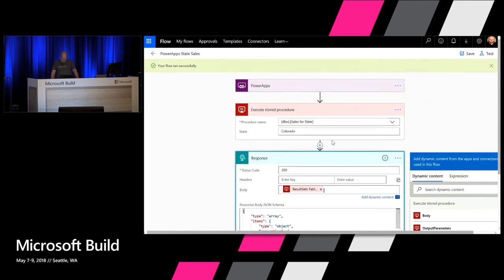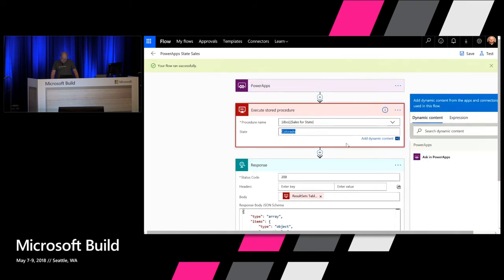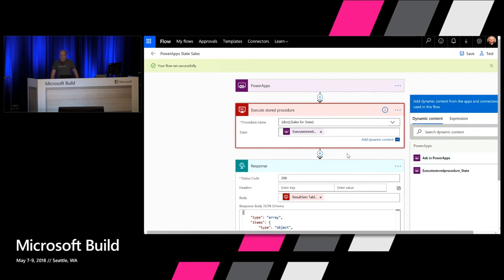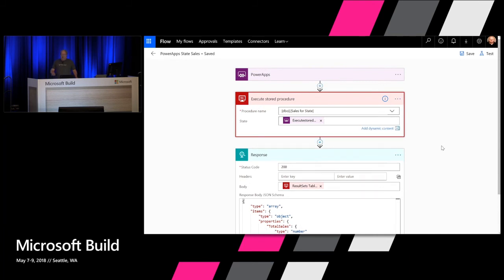The response action came out of the stored procedure. And now that we're done testing it and getting that sample data back, I can make it ask for that information for me in PowerApps. So now I'm going to pass a parameter from PowerApps into the stored procedure. I'm going to get the result from the stored procedure, send it to the response action. It's going to JSON it for me and provide it back to PowerApps.